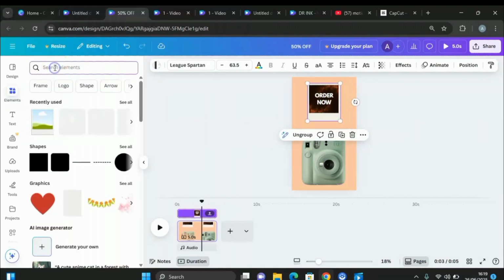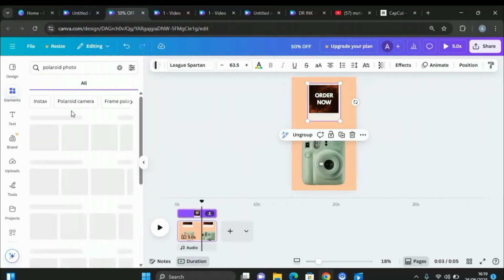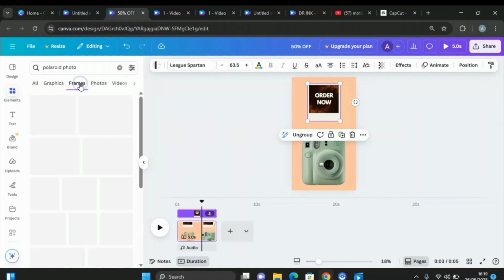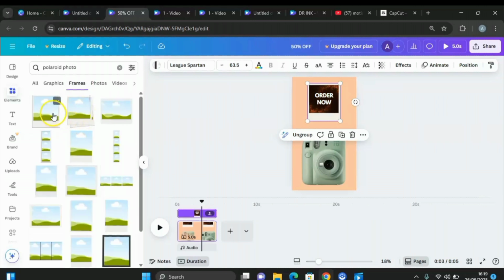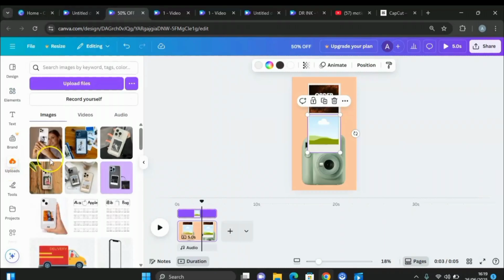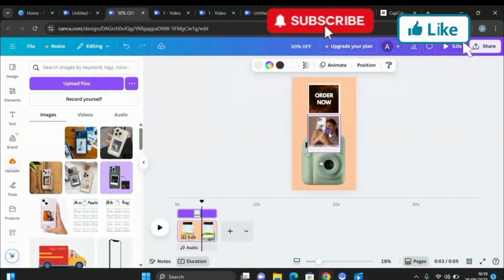Still on the elements, look for Polaroid camera. Then under the category, click on frames. Select this. Then go to uploads or elements to have your products on the design. This is the first one. Click on it, bring it here. Then fix it in the frame.